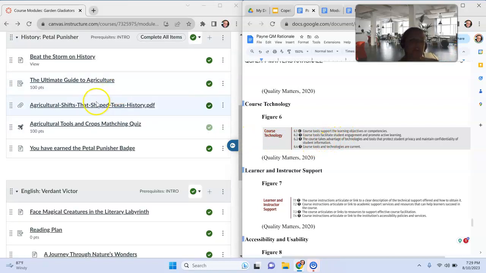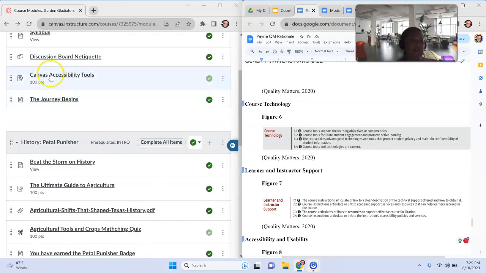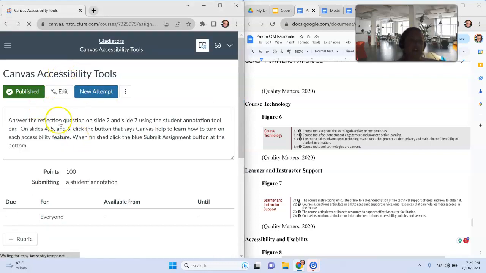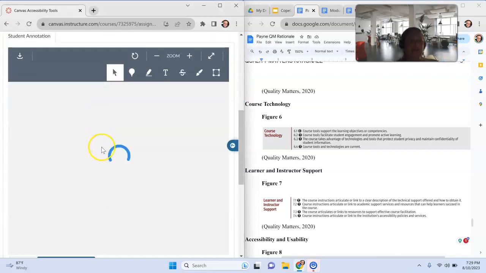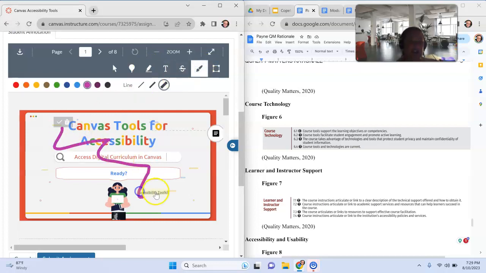As far as course tools to support the learning objective with the technology, I tried to make sure that when students come over here to do this assignment, they are using the accessibility tools and the annotation tools within the actual course, and that students would have opportunities to record themselves speaking.